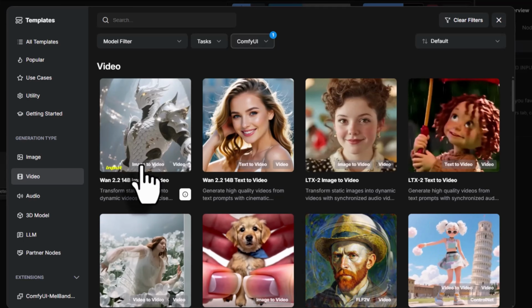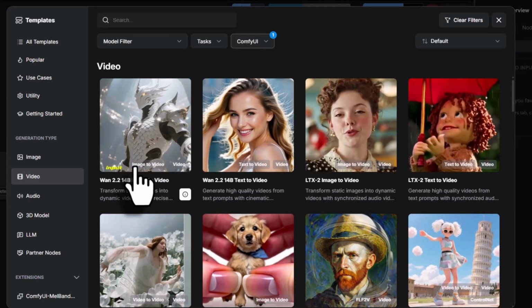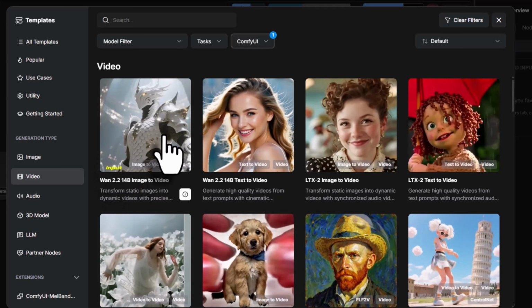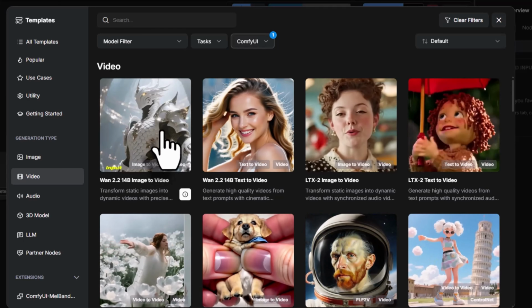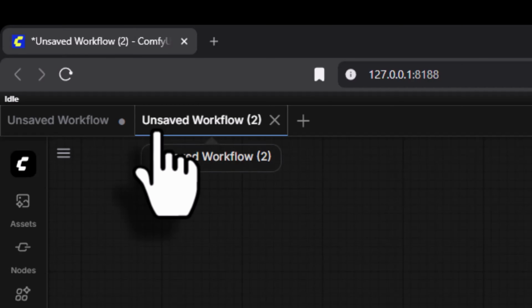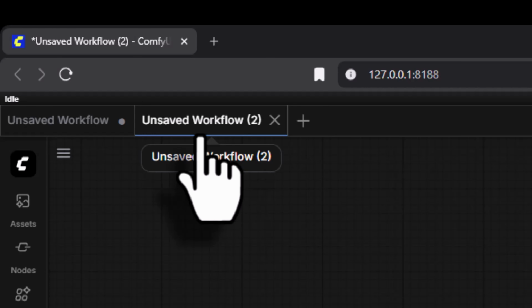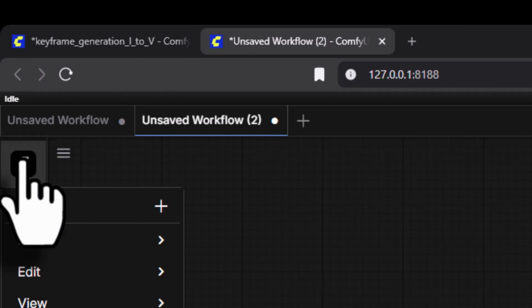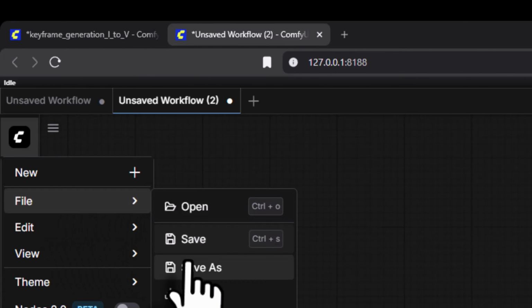For you to understand how these nodes work in the workflow, we are going to create this workflow from scratch. I will close the template. On the top, I will click on the plus. I will create a new workflow. Now click here on the ComfyUI icon, come to File and choose Save As.